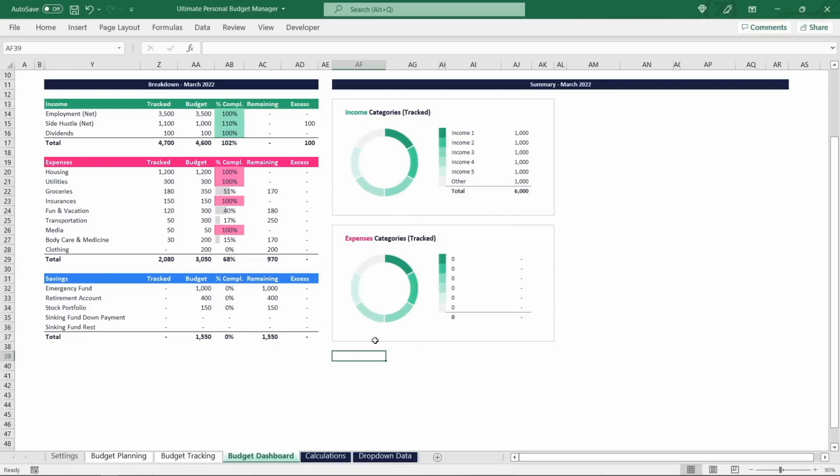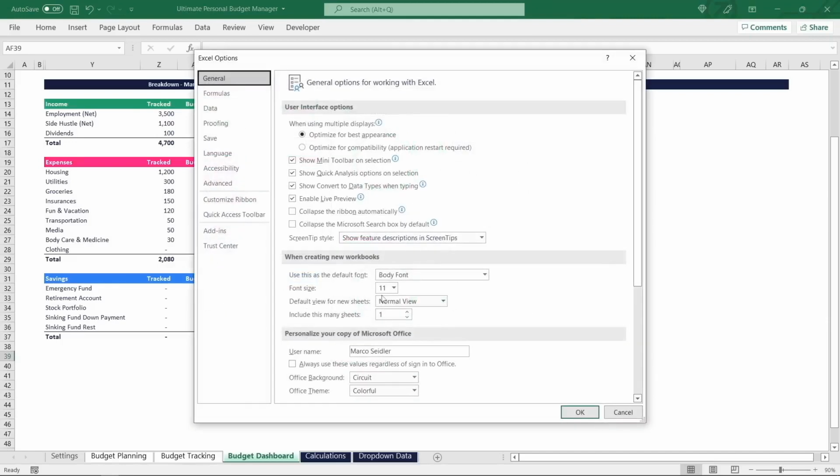Next we're gonna change the references for both the chart and the legend area to the expenses data table in the calculation sheet. But one thing I recommend to do before you change the underlying data reference of any chart is to open your general Excel options.